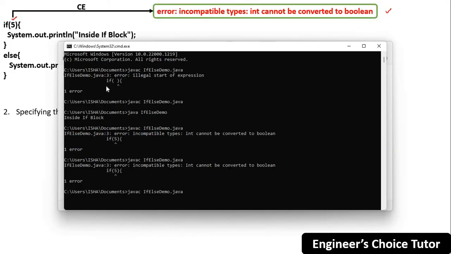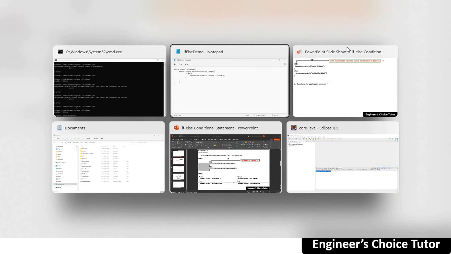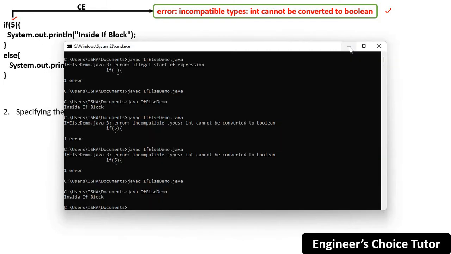Now let's do the compilation. See, it compiled fine. Try to run java if else demo. It runs fine, right? Without the else block also. I hope this thing is clear. It is optional. That is the reason we have seen in the last lecture that a simple if can also work, but a single else cannot work. Remember this point. Now the next point.